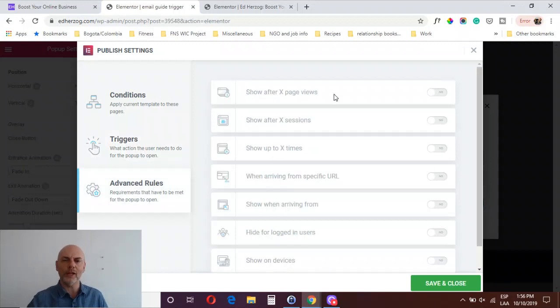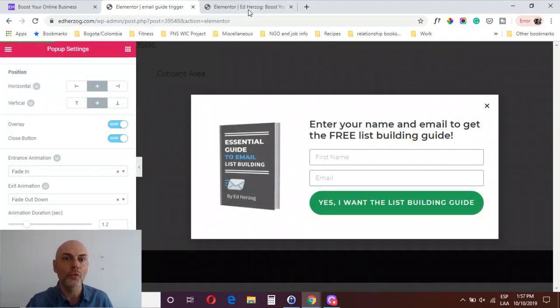And the same thing with advanced rules. You don't pick anything. I mean, you could in theory, but it doesn't really make sense. These are things like show after X page views, show after X sessions. That's not what you want. You want to do this on demand. You want to enable your website visitors to trigger the pop-up when they want to, when they're ready to opt in. So you don't actually pick any of these here. It's very important. So what do you do instead?